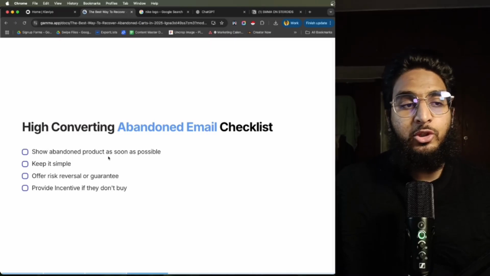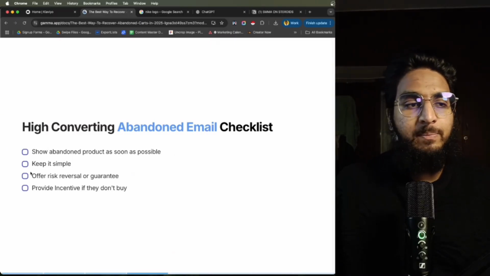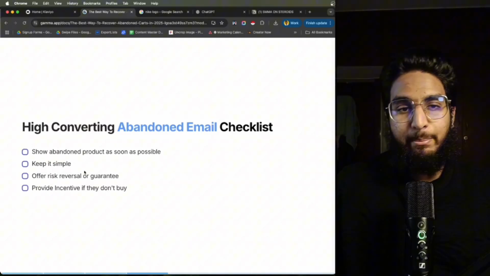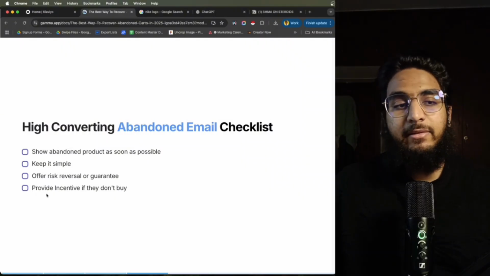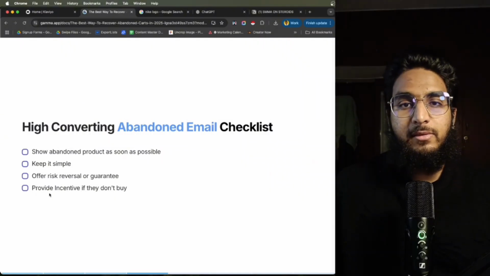The first one is to show the abandoned product as soon as possible. The second one is to keep it simple. Third one is to offer a risk reversal or guarantee. And the final one is to provide an incentive if they don't end up purchasing after the first email.